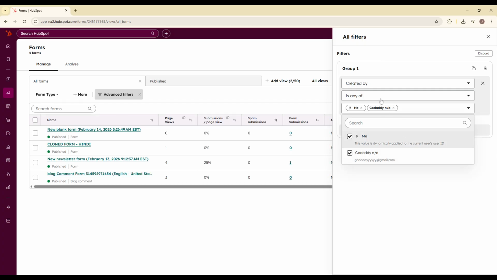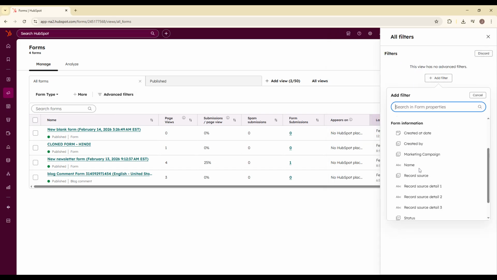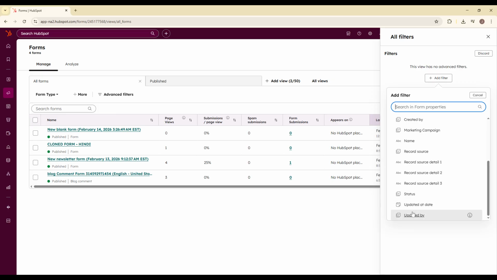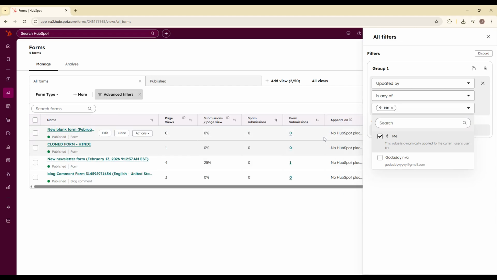Another powerful filter is Last Updated. If you want to see recently modified forms, maybe to check recent changes or optimize performance, you can filter by the most recently updated forms. This is helpful when you're actively improving conversion rates or running experiments.